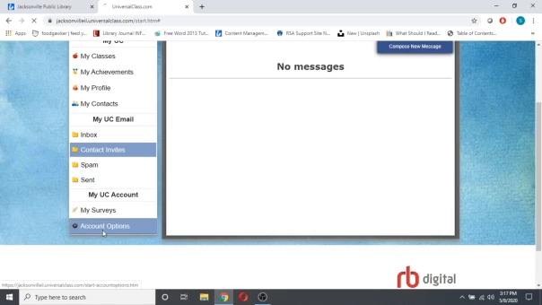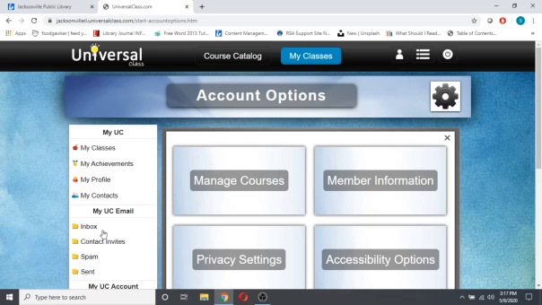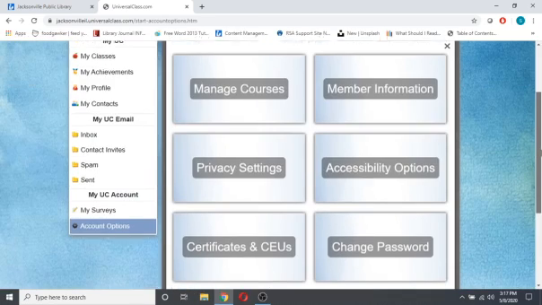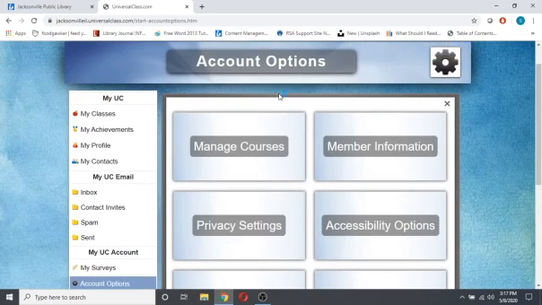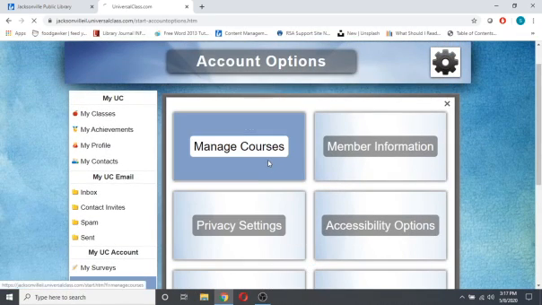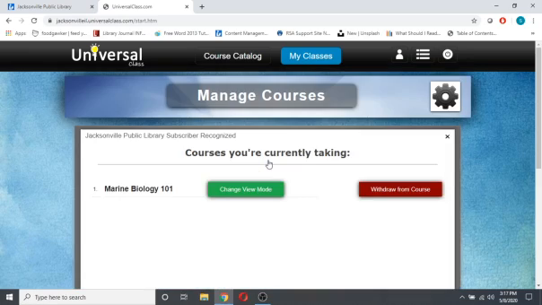Under account options, you can see some different options that you can mess around with for your account, like privacy and things like that. One thing I did want to show you is under Manage Courses. You can withdraw from a course if you want to do that as well, so you're not stuck taking this course forever. There's not going to be any sort of bad thing that happens to you if you don't finish your course. You can just withdraw from it. It's fine.